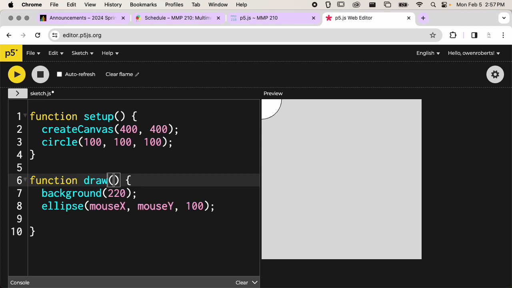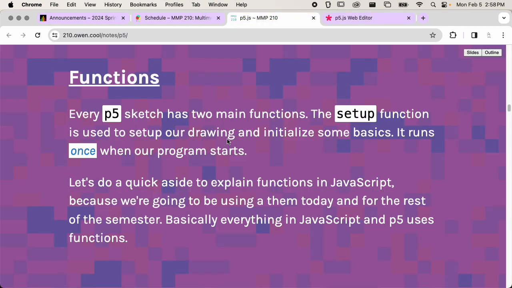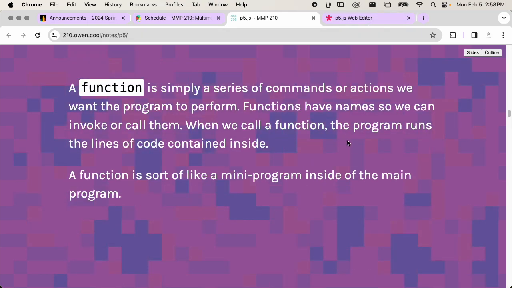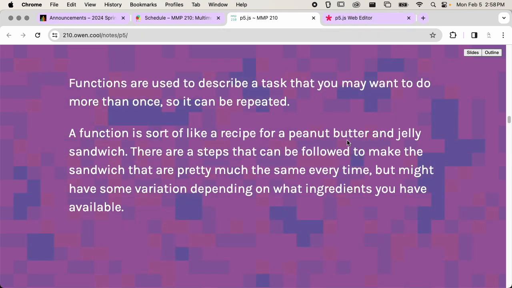We know that we need to draw stuff. So just use those things and then we'll handle running it for you. So that's set up in draw, and those are our functions. But a function generally is just a series of commands.